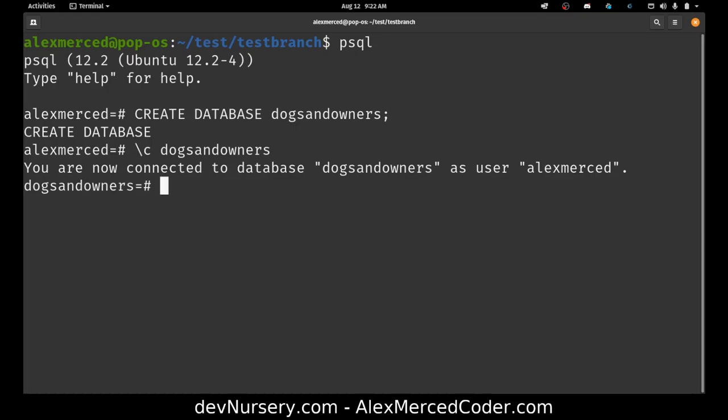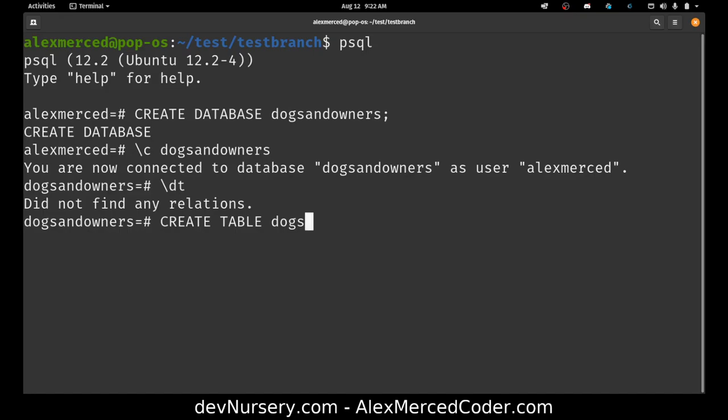Wonderful. Now if I take a look at how many tables I have here, by doing \dt, which is like display tables, it says did not find any relations, meaning there are no tables yet. So first I need to create a table. We're going to create a table called dogs.